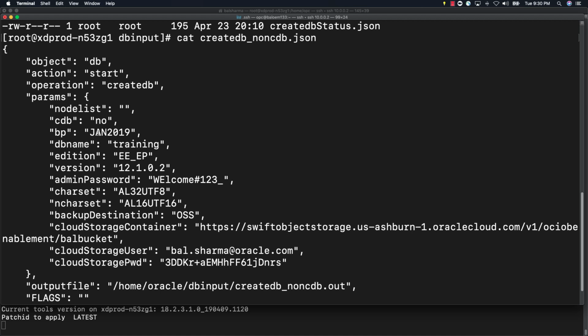I'm going to use the bundle patch Jan 2019, and you will see the method to download this to your software library using the DBaaS CLI command. But I have already downloaded it, so I'm going to use that for creating this database. I have given this database name as training. The version is EE_EP, version 12102.